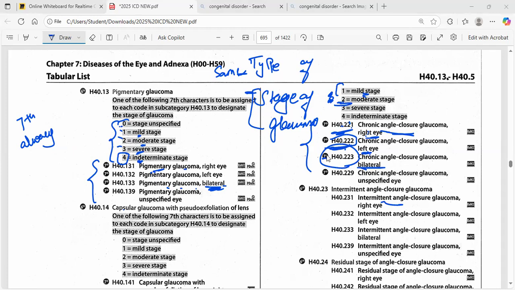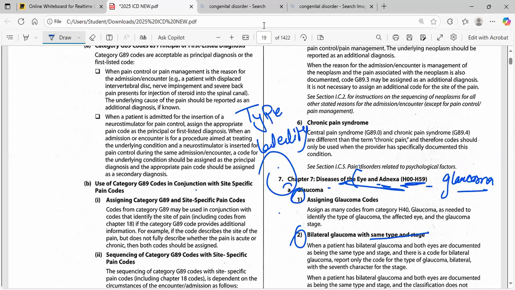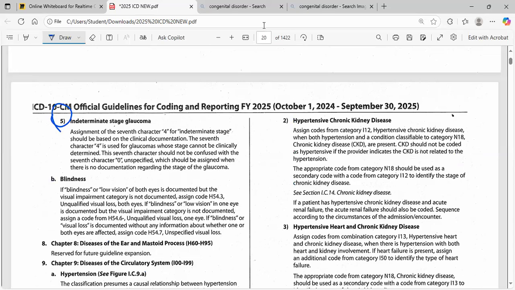If the stage of the glaucoma is not documented, in that case you have to use the seventh character 0. If the doctor clearly tells you that he or she is unable to determine the stage of glaucoma, in that case you have to use the seventh character 4. Clear? Any questions in guideline number 5?